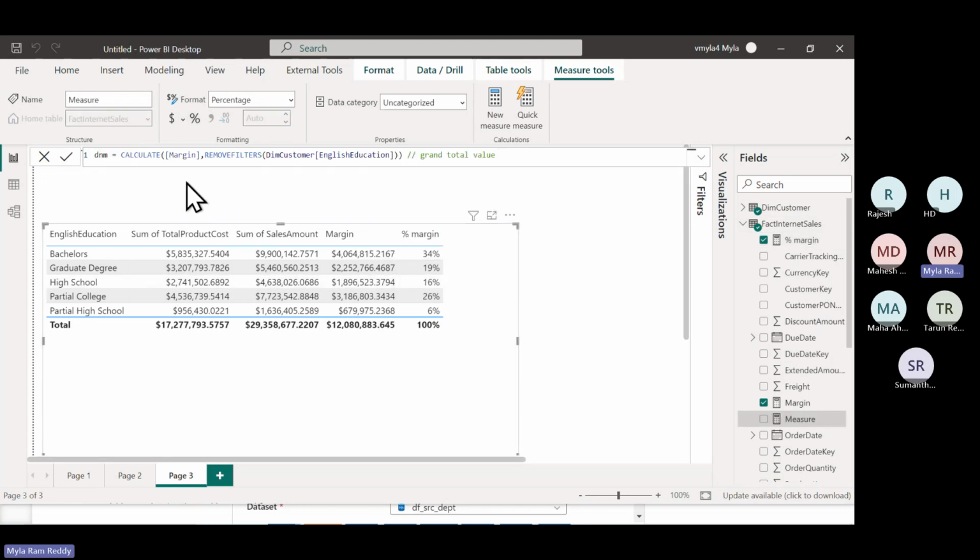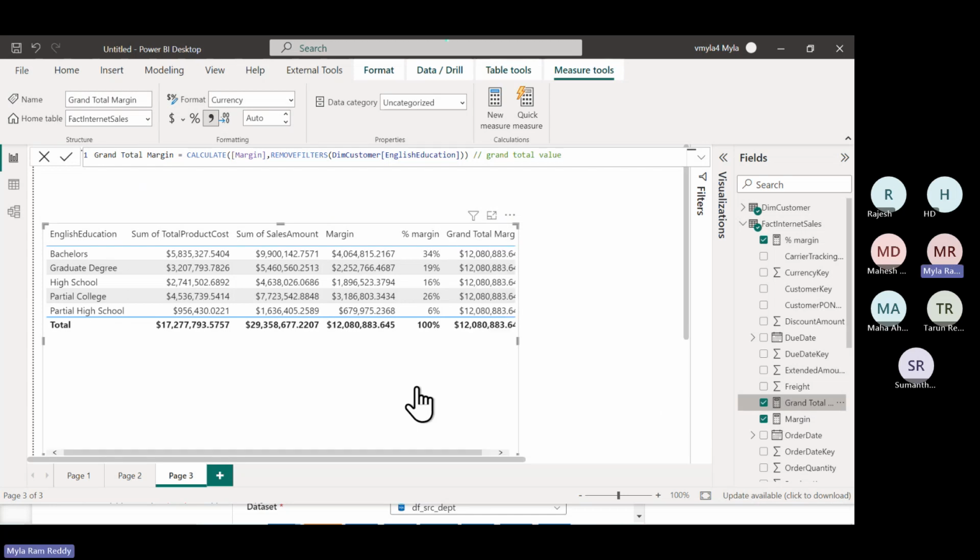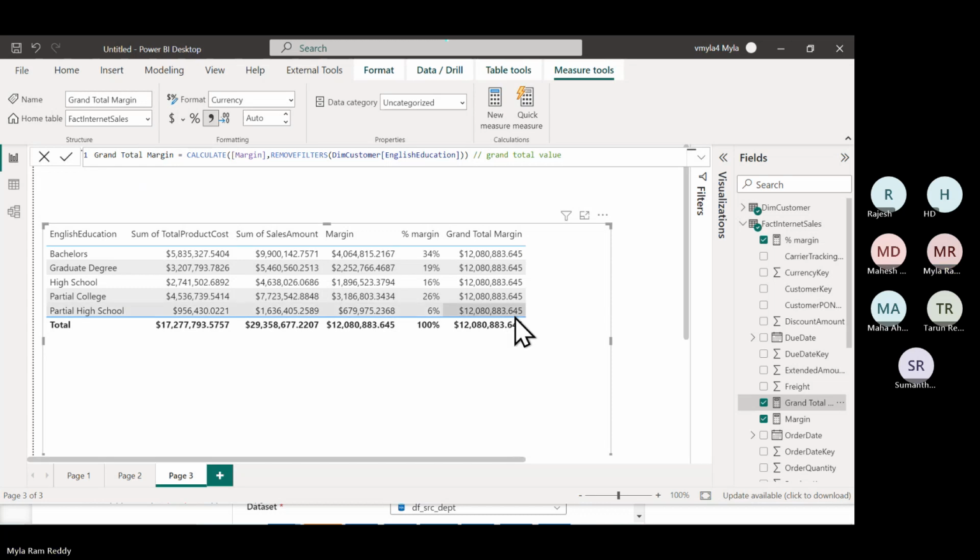With the name of grand total, this denominator, whatever is available, I am renaming as grand total margin. Something like this I am creating here. Just try to validate it. We are seeing one more column, grand total margin. This column, you drag and drop here. Then we will see the same number for all the cases, because this is not applying row context filters.